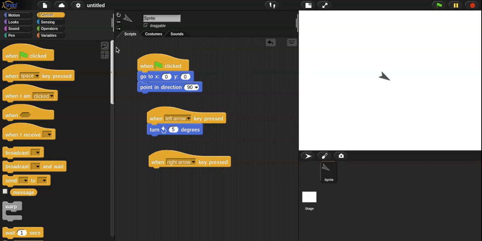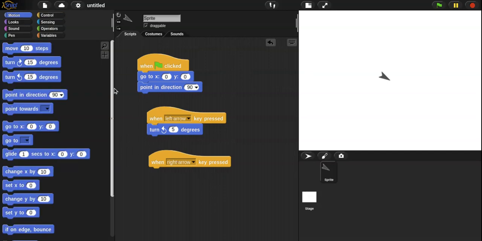So what I want to happen is if I press the right arrow key, I want it to turn clockwise, which is this direction. So we'll put in the same amount, 5 degrees. Okay, so let's test it. If I run it, green flag resets. So press the left arrow, that turns that way. Press the right arrow, now see it turns the other way. So I have the turning motion.